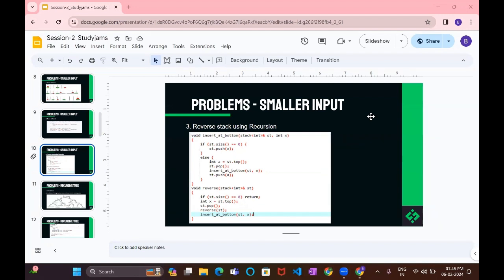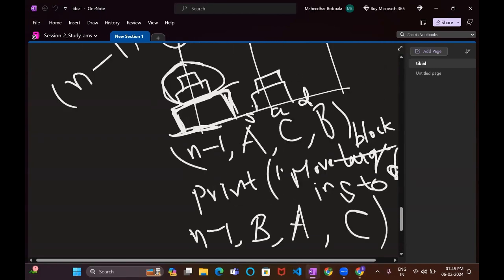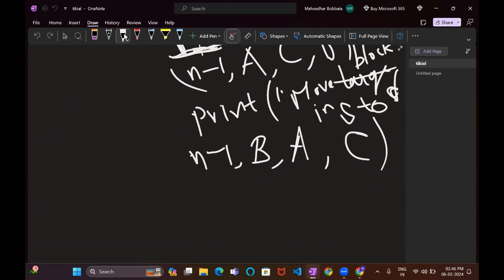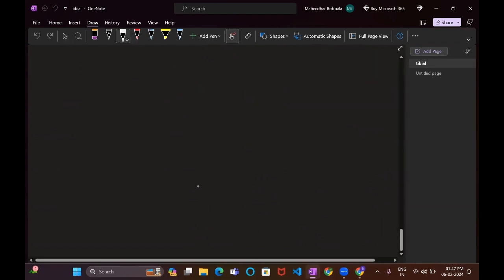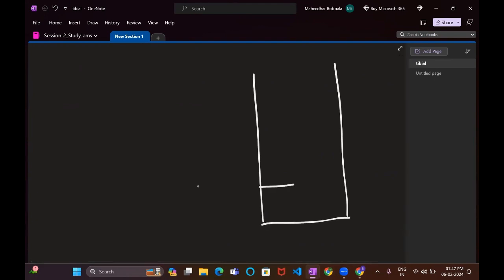Now let's look at this problem: reverse a stack using recursion. Let us see how we can reverse a stack using recursion. You have already seen what a stack is and how it works in the first session. A stack basically works on the last in first out property, which is called LIFO. So whatever is the last pushed element onto the stack will be popped out first. It is just like a pile of plates. We can take the top one, not the bottom one.